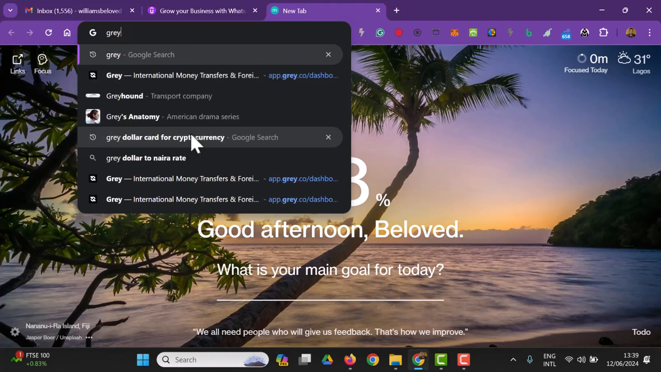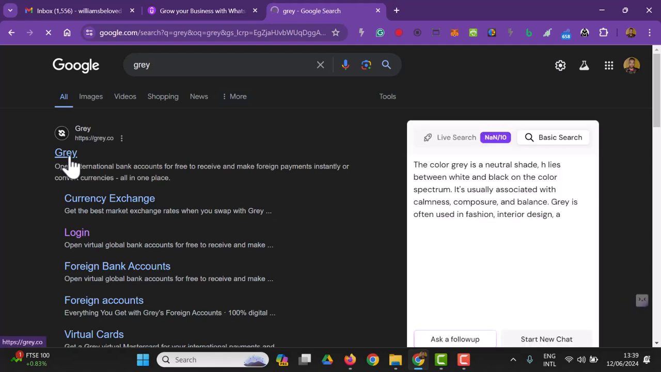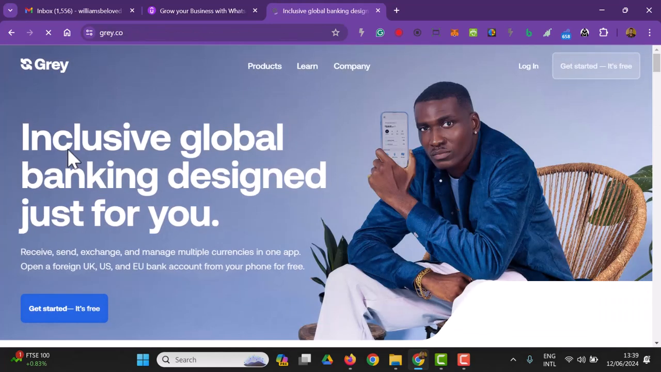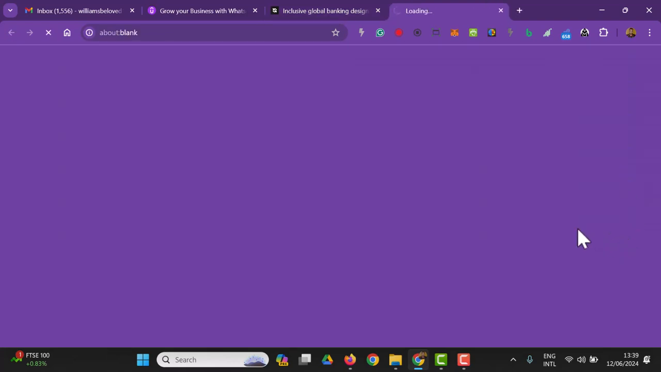There's a platform called Gray. You just search Gray on Google and you'll see the first result is gray.co. This is the website I'll be using to get a virtual card. All you have to do is click on get started. Then you register and do all the necessary compliance by showing your identification, either your national ID card or your international passport. Any of those will suffice.